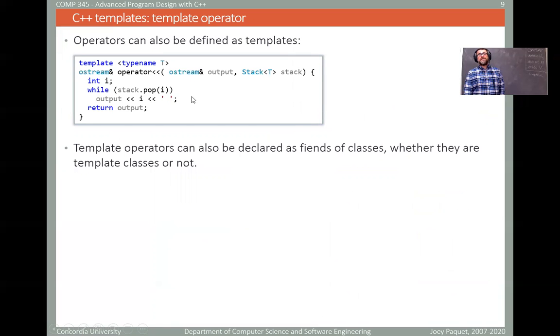You can also have template operators. So an operator is not very different from a function. So yes, you can have template operators, either the member operators or the free operators. You can still declare your template operators as a friend of a class, as we saw earlier.